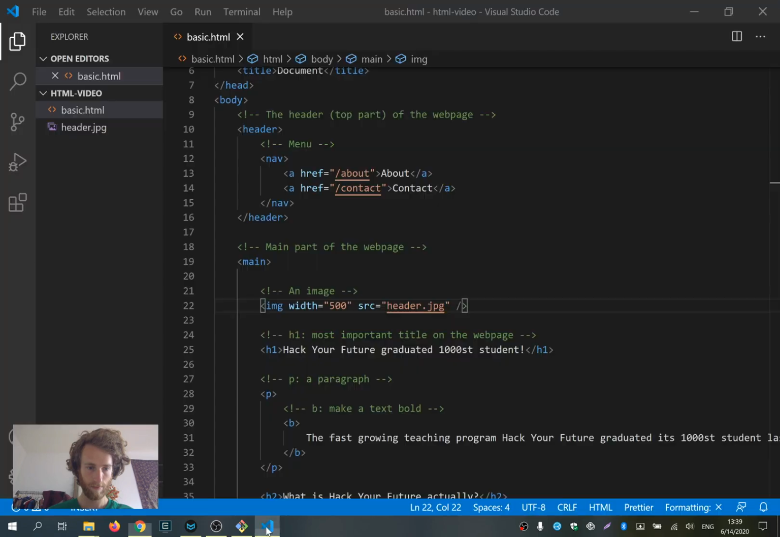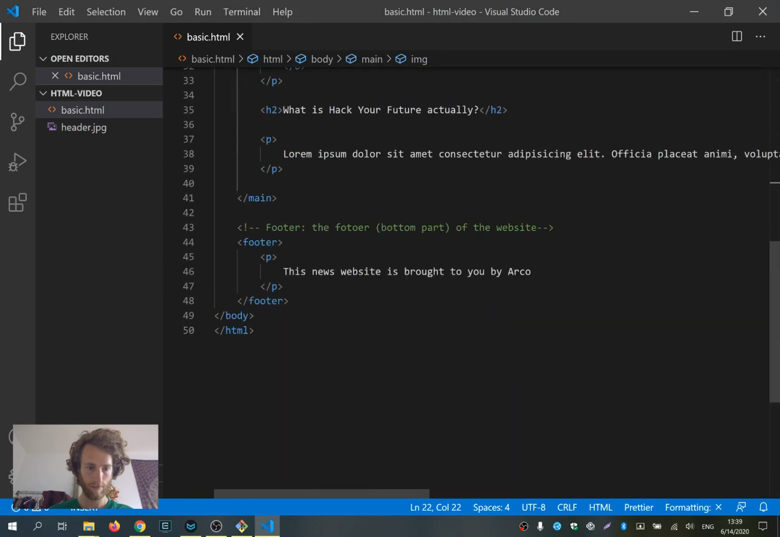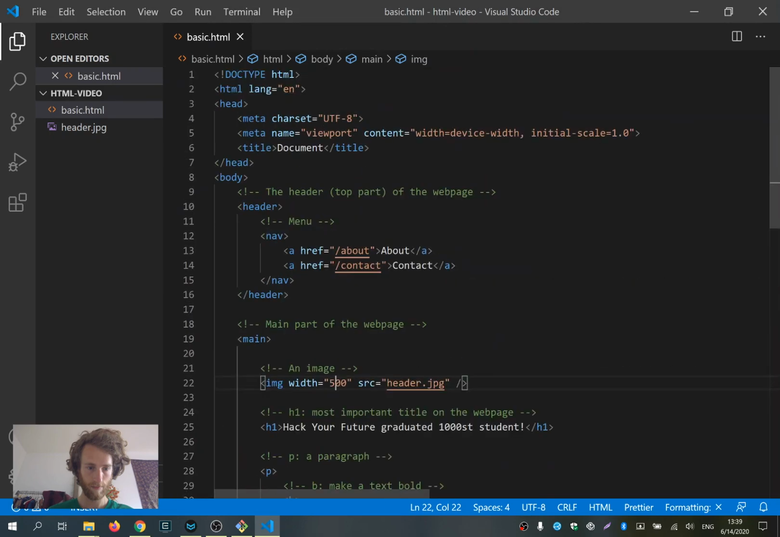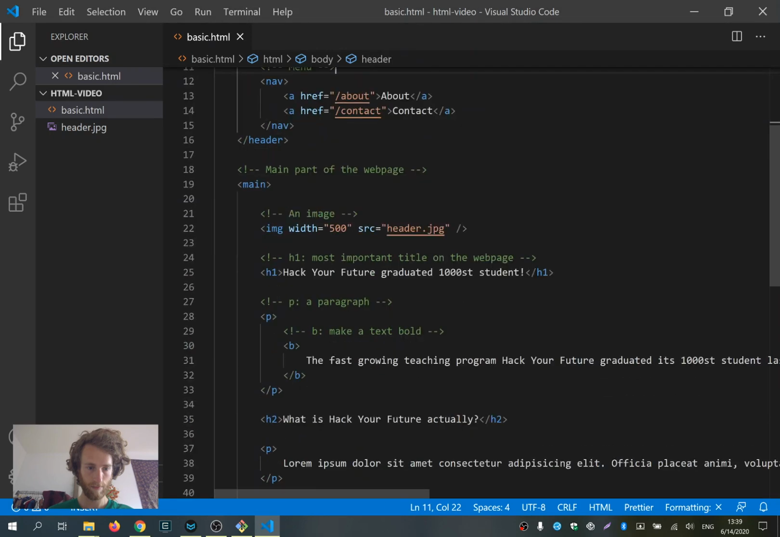With HTML, we just set up the structure of the web page, as you see here. And to make it nice, we use CSS.